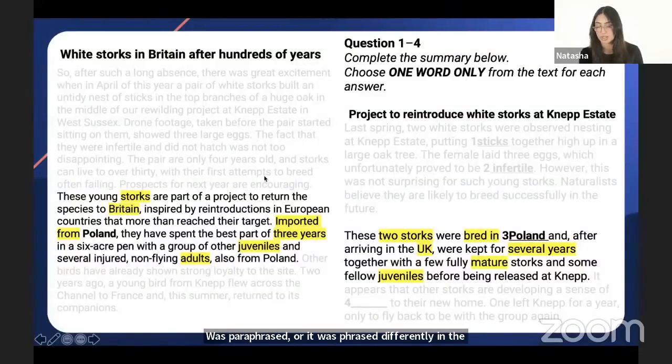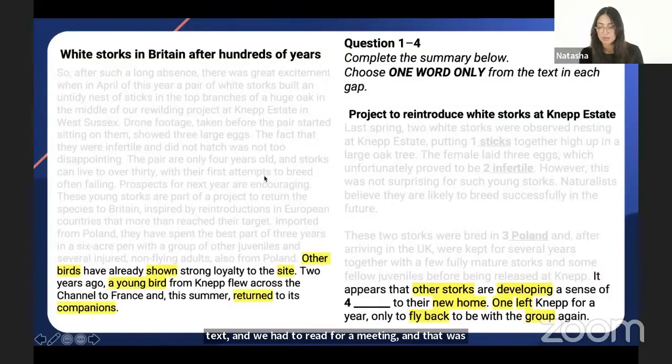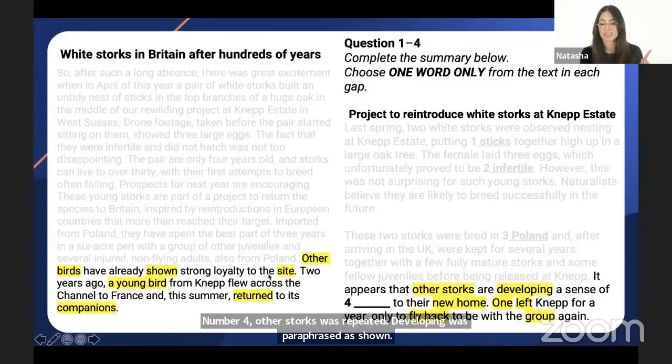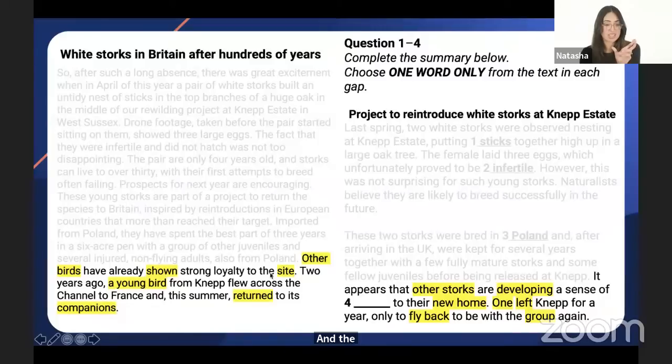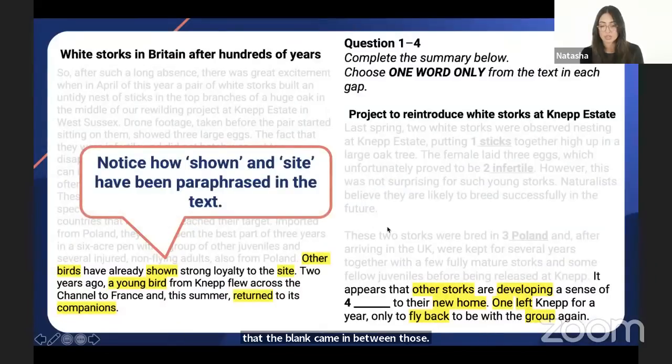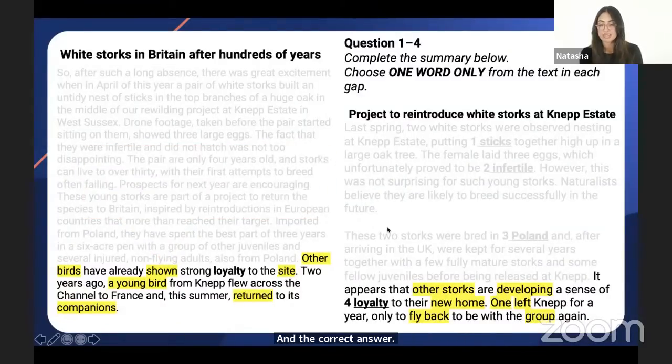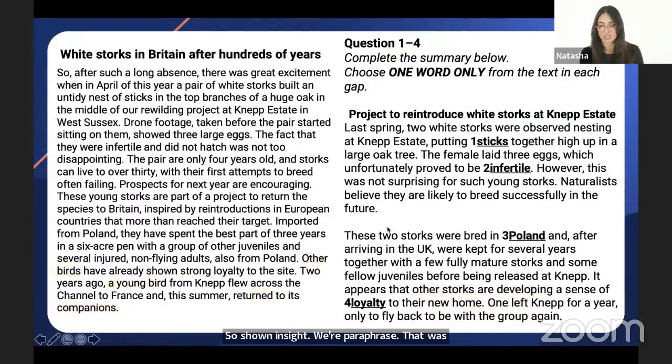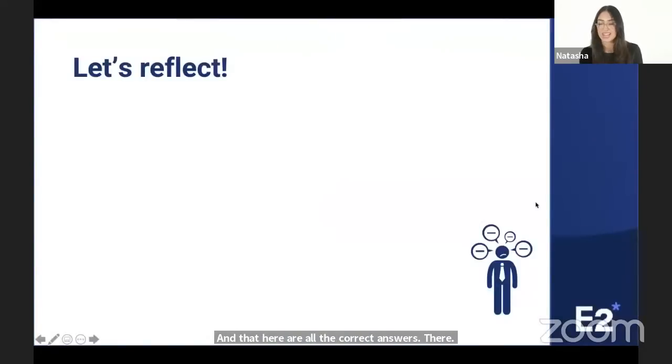And that was quite a large chunk of the text. That one was trickier. Finally, number 4, other storks was repeated. Developing was paraphrased as shown, and the words new home was paraphrased as sight. So we could see that the blank came in between those, and the correct answer, so shown and sight were paraphrased, that was our clue. Loyalty was our correct answer. And that are all the correct answers there. That is fantastic. So hopefully you got many of those correct.